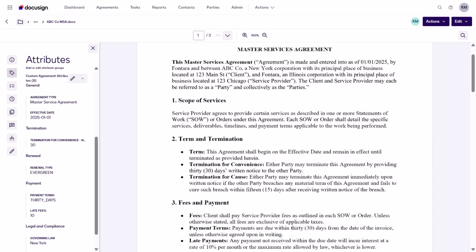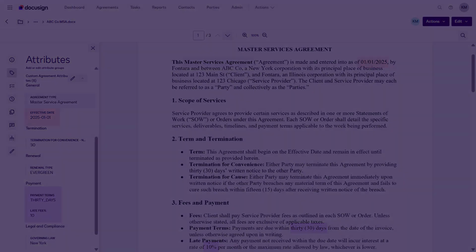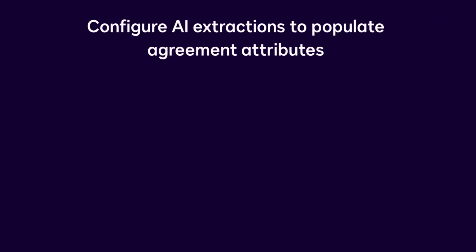When the sample MSA is processed by the Use AI Data Insights workflow step, key information such as agreement type, effective date, and payment terms is extracted and can be mapped as custom attributes to the agreement. How do we configure these AI extractions to populate agreement attributes?